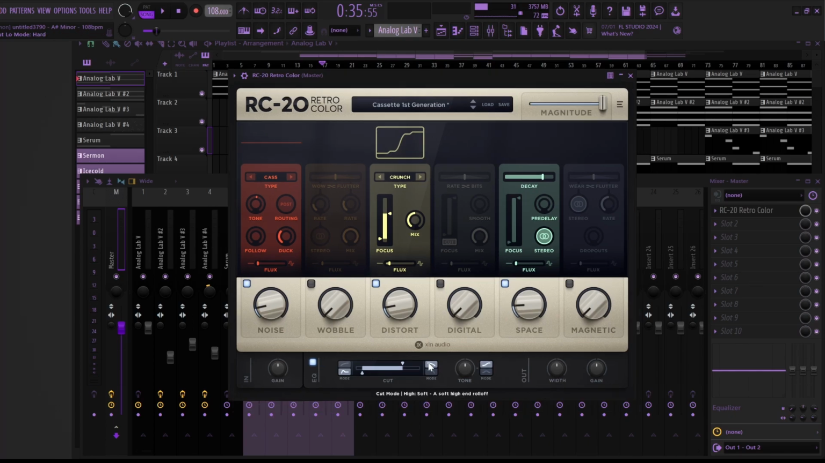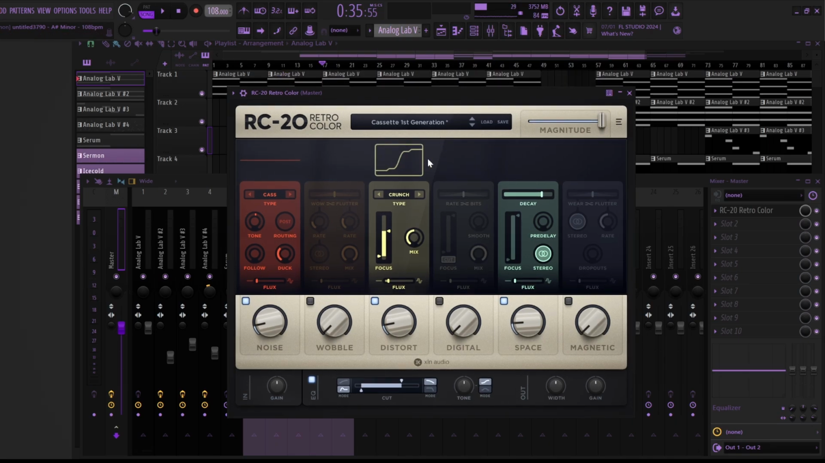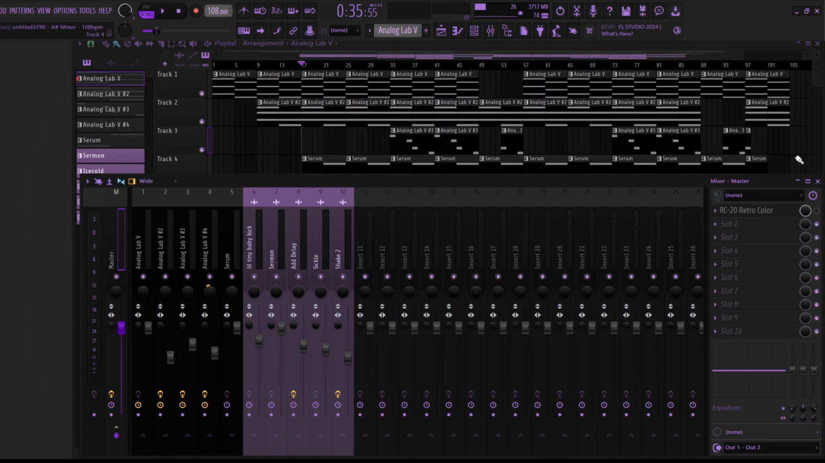This preset also comes with an EQ turned on, so it's boosting the lows while also cutting out super lows and rolling off the high end to make it sound more nostalgic, like it's coming out of the cassette. So without the RC20, the beat would sound like this.